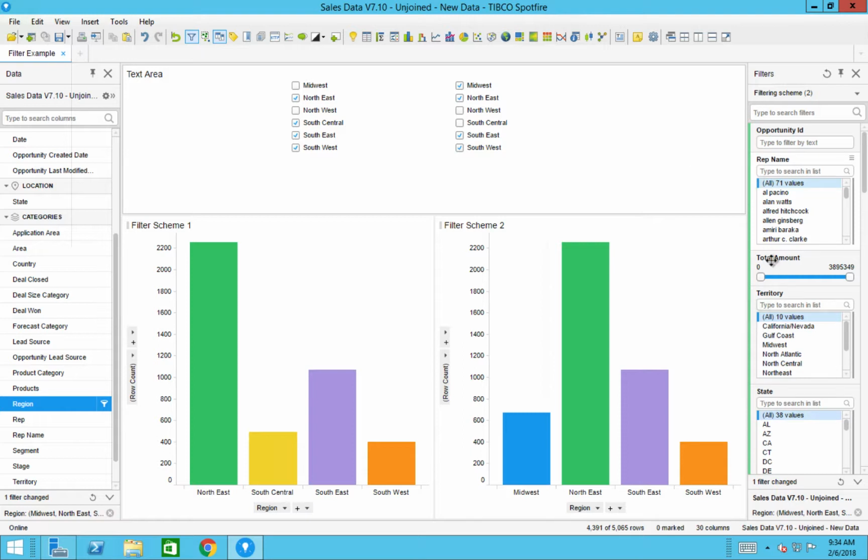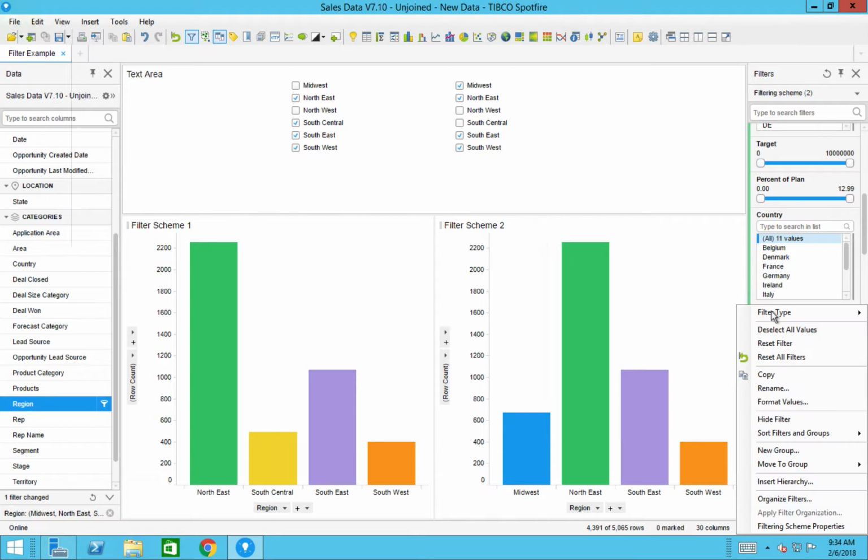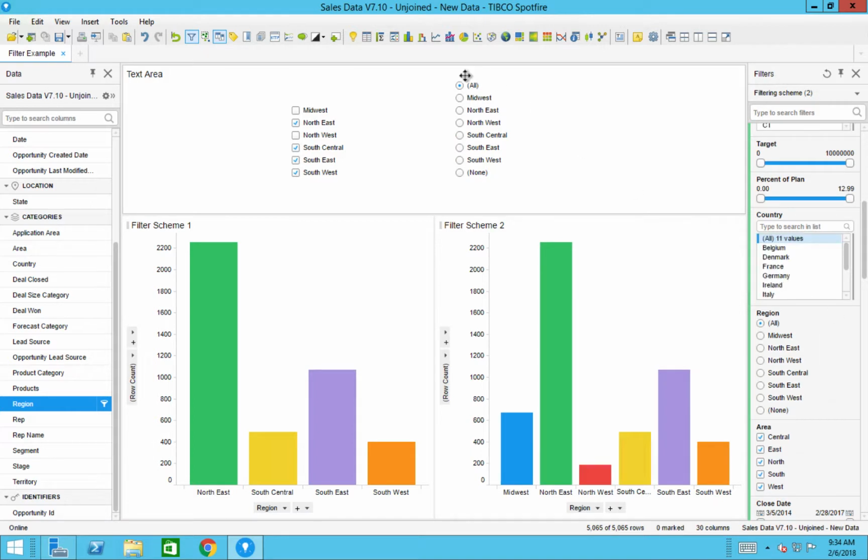The thing I'll point out is if I go to the region filter for this particular example and switch it from a checkbox to a radio button, notice how it automatically updates in the actual filter panel here. And it's also been updated in this particular filter panel. The reason this is important is because in the Spotfire consumer, you do not have access to the data panel. You only have access to the filter panel or any filters that you've pre-created within the dashboard itself.